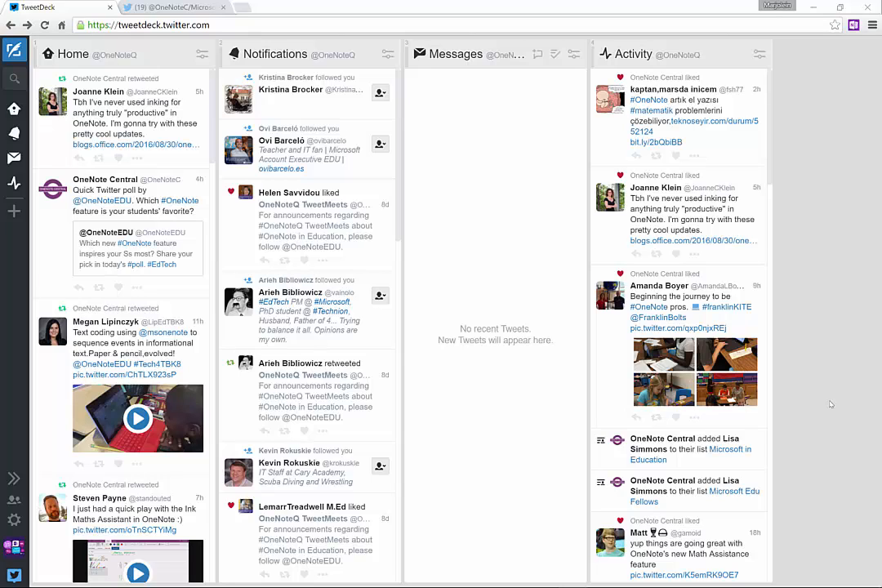Open the TweetDeck website at tweetdeck.twitter.com. Sign in with your Twitter username and password if you're prompted to do so. If this is your first time with TweetDeck, 4 default columns will appear: Home, Notifications, Messages, and Activity.